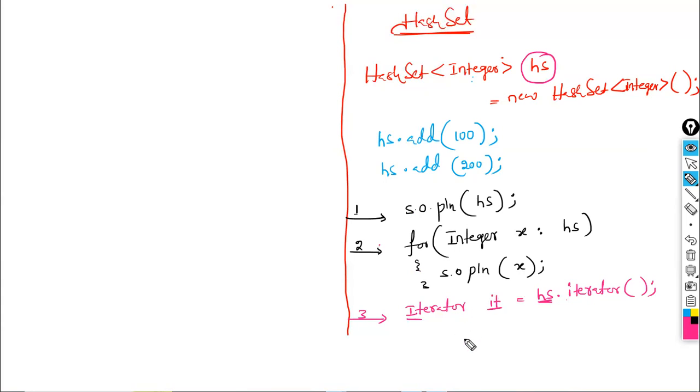Why a while loop? Because we don't know how many objects there are in the collection. So while, what is the method? On the iterator object, it.hasNext() is a method which checks that the next element is present. If it is there, it will return true, meaning the loop will continue. If it is not there, the hasNext method will return false, therefore the loop will stop itself. Then inside this while loop, how to print it? System.out.println, so print it.next() method to print it.